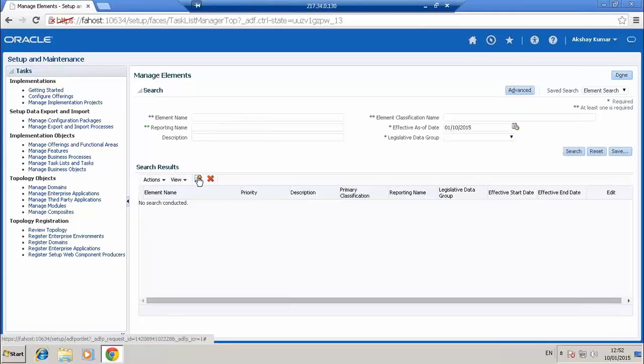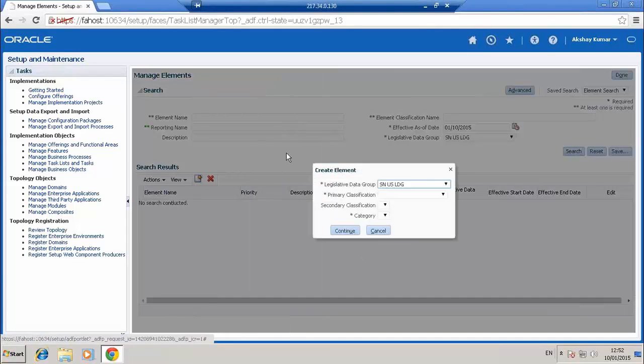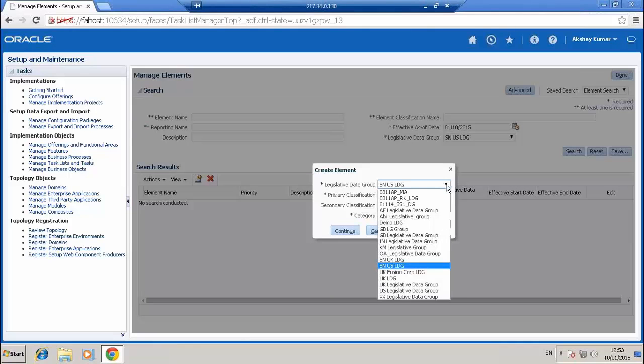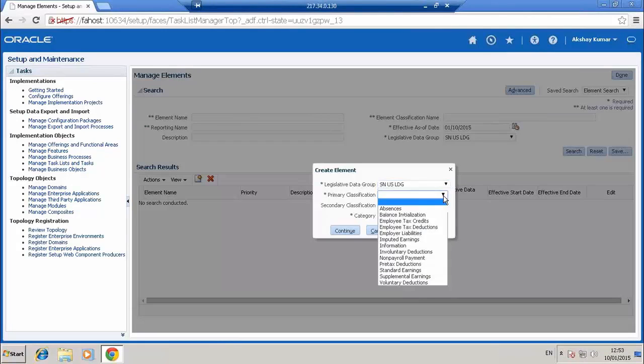So let's see how we create an element. Once you create an element, the first thing is the LDG. It is LDG specific, similar to grades. So you have to select the particular LDG for which you want to create this element. What is the primary classification? These are the primary classifications available. Mostly for compensation, it is regular standard earnings or information element. These are the two mainly used for compensation.